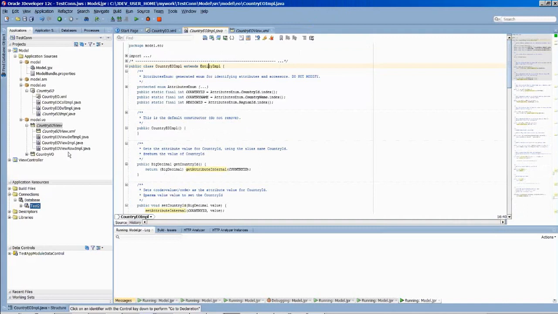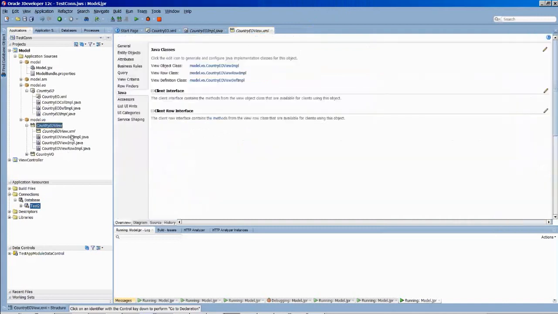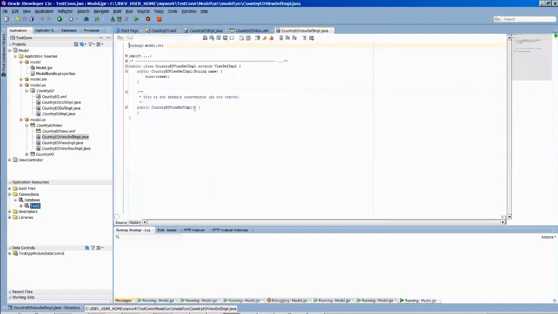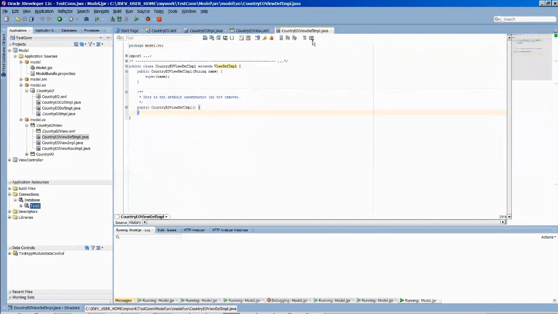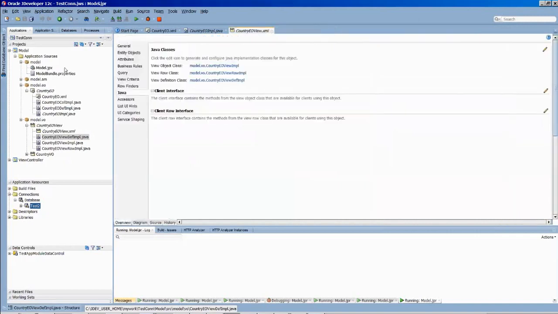Coming back to when I click on country EVO view, now we have seen 3 Java classes got created here. We have the definition implementation class, the view implementation class, and the VIVO row implementation class. If you go to the definition implementation, again, it will probably have only one constructor, where you can go ahead and create the definition of the view object. Most of the time we create the view object while creating the project itself. But if there is a scenario where you want to create it programmatically, you have to rely on that.